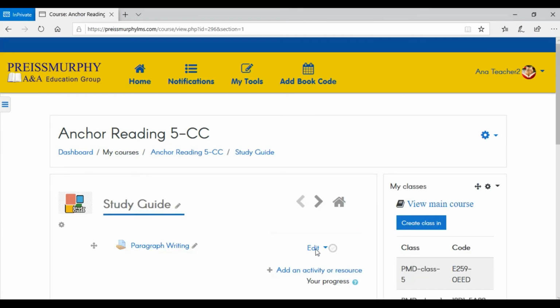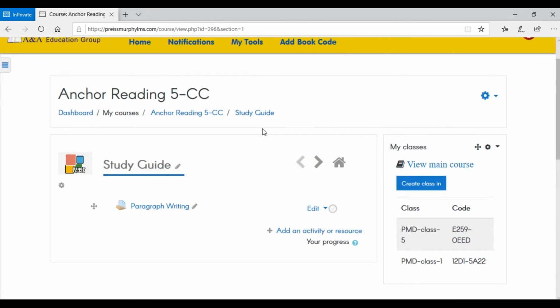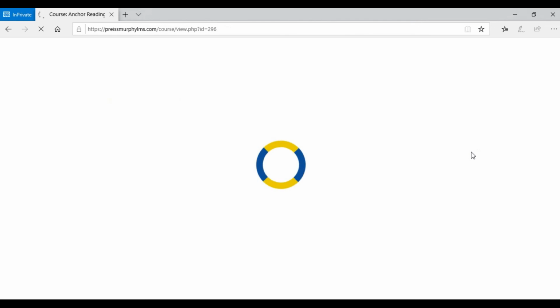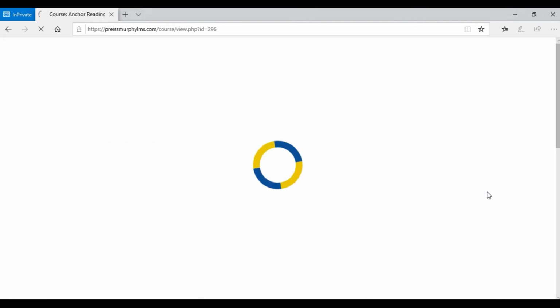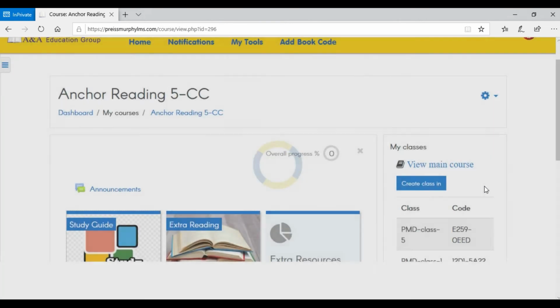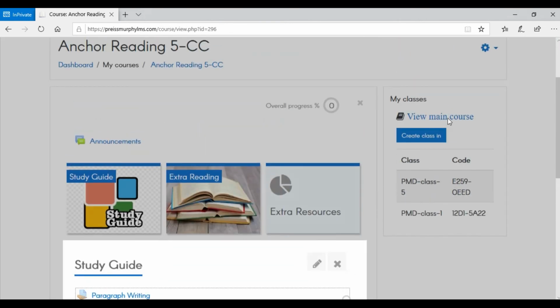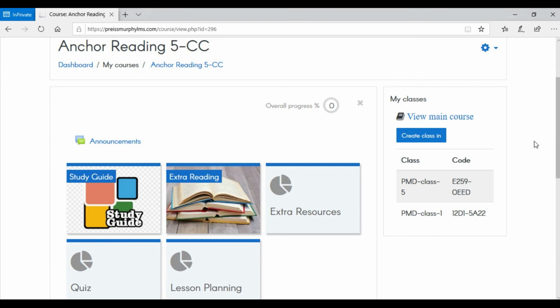So let us go back to the teacher area. So I finished adding assignments to my students, and now I am already again inside the CC or companion course. So I'm going to turn off editing. And I'm going to go back to my main course in a few.